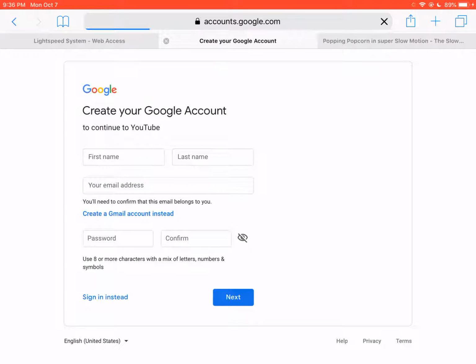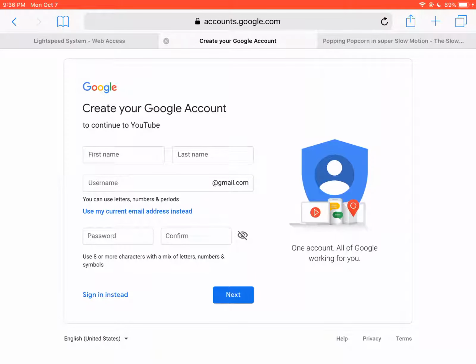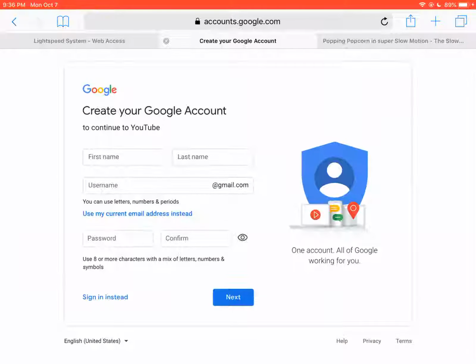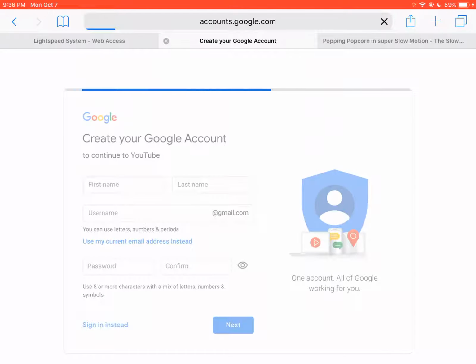And then you just have to fill this out. Most likely you would need to create a Gmail account instead. And just type in your first name, last name, password, and then you just go next, and then probably sign in like I showed you on the YouTube thing. That's method 3. So I hope that worked.